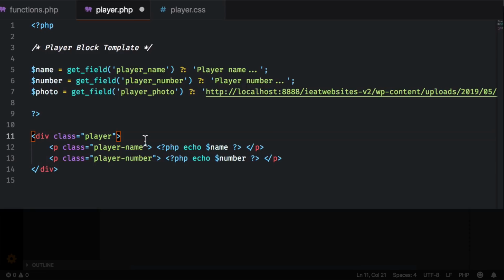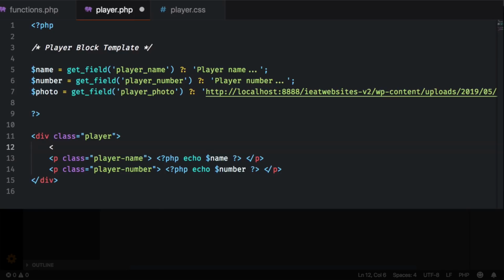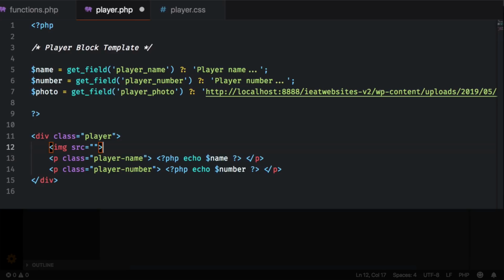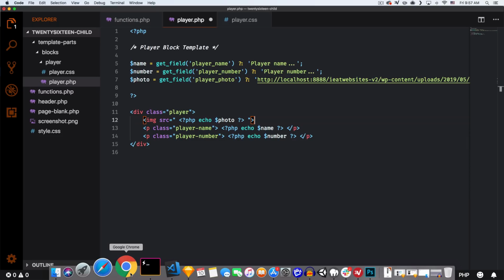All right, and now I'm going to add this image right here at the top. So image, source. And now inside the source attribute, I'm going to add that variable. So let's go PHP. Let's close it. Let's echo out the photo. All right. So what I want to do is get the URL. Okay. So let's make sure that we go back to WordPress and we create that.